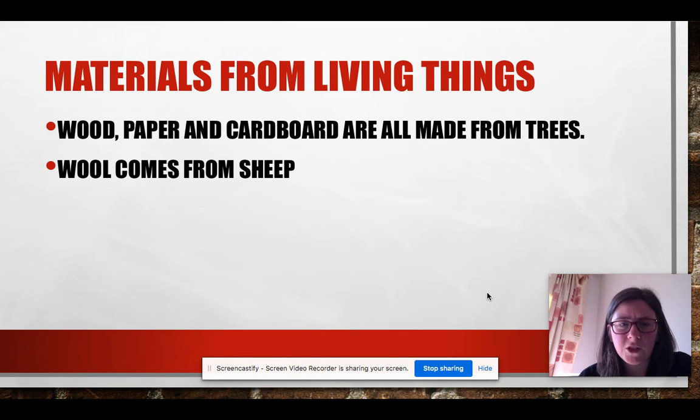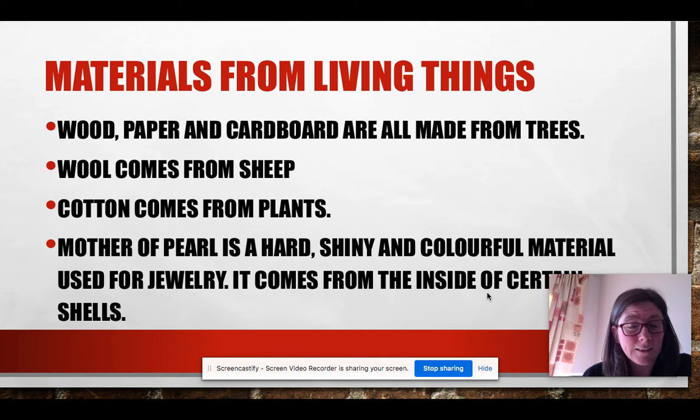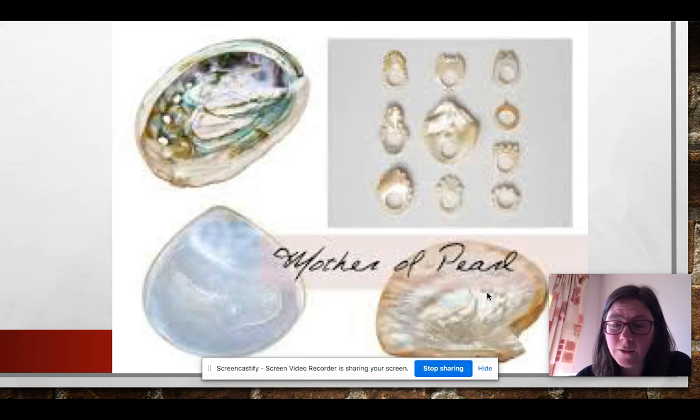Wool comes from sheep. Cotton comes from plants. And this is a special one. Mother of pearl is a hard, shiny, and colourful material used for jewellery. It comes from the inside of certain shells. Let's take a look. Have you ever seen anybody wearing any jewellery just like this?